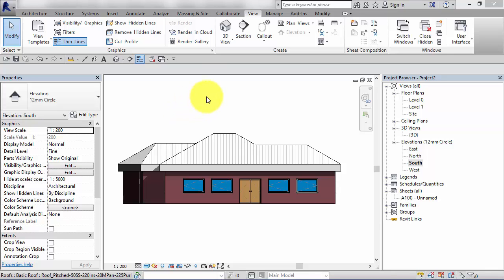Now, a view template in Revit allows us to capture a snapshot of the graphic settings of a particular view. Doesn't have to be an elevation, it will work in plans, sections, most view types. It will capture the settings, the view specific settings, and allow us to apply that snapshot to other views to give us the same uniform look. So I'll show you how that works now.